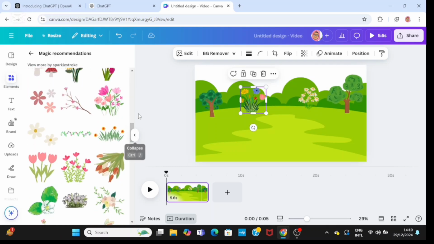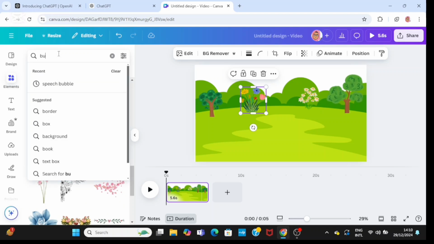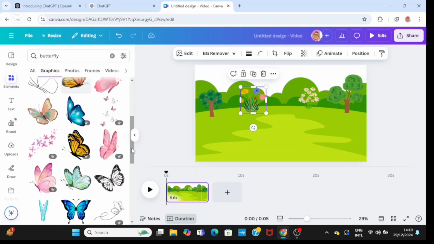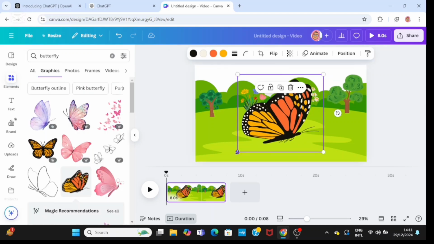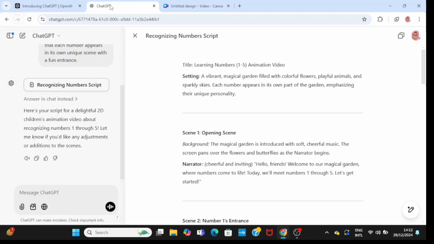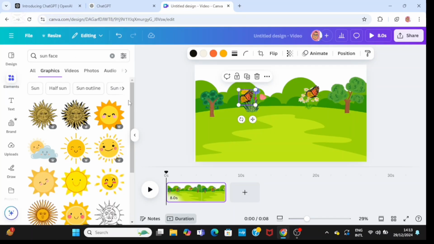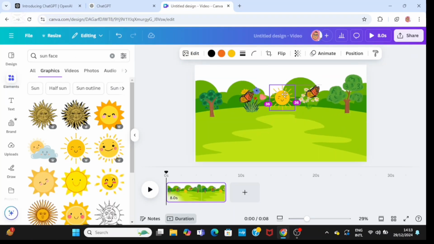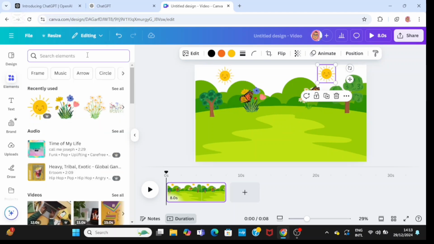Next, I'm going to type in butterfly in the elements bar. Then I'm going to pick this one, minimize it, then duplicate it and put it on the next flower too. Next, I'm going to return back to ChatGPT to read more about the introductory scene. Then I'm going to go to elements and type in sun face. I'm going to bring the sun and put it in 2 parts of the sky.